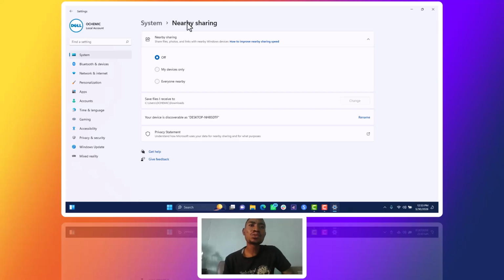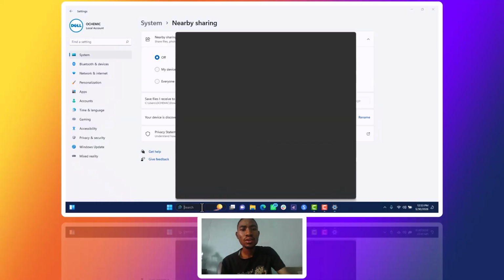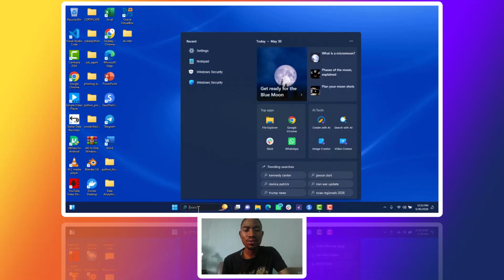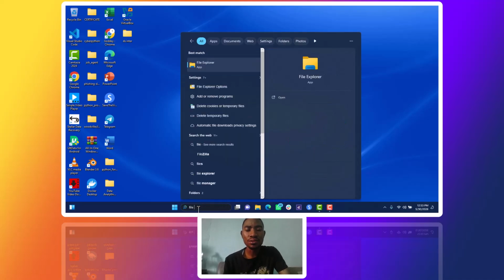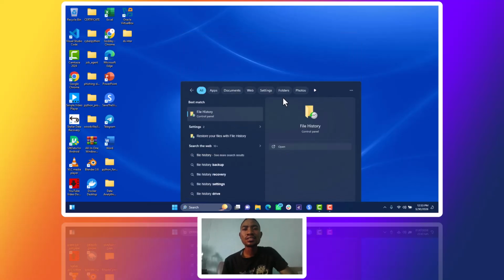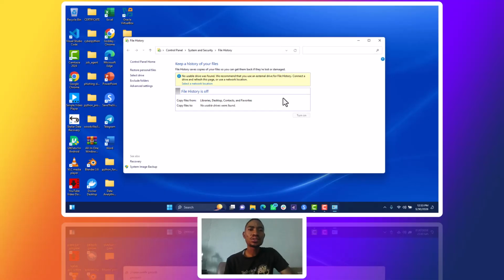The next one is how to check your file history. So you come here and search for file history. Search for file history and you see it here. Wow. So look at all your file history. You say copy files from library and so on and so on. So it's turned off right now.